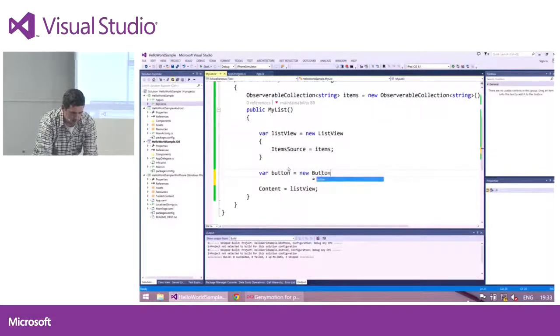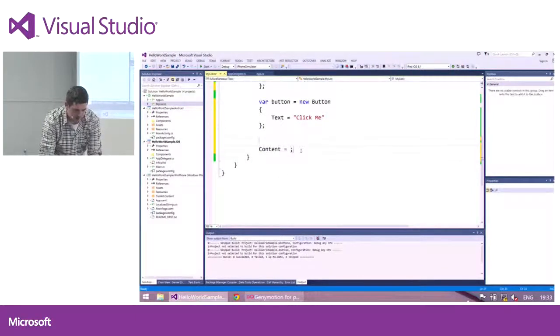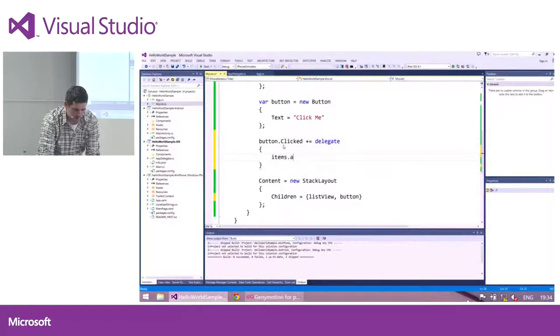Let's go ahead and create a button. Let's set its text to click me. That needs that. That doesn't need it there. I'll get there eventually, chaps. And we'll create a stack panel here, equals new StackLayout. We'll do Children equals, we'll do listView. Super. Button. One moment. Delegates, items.Add.